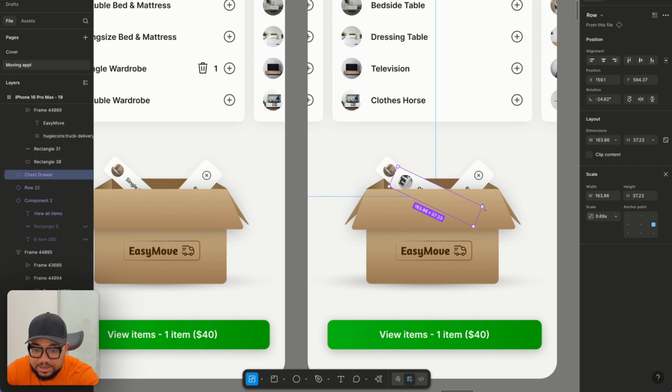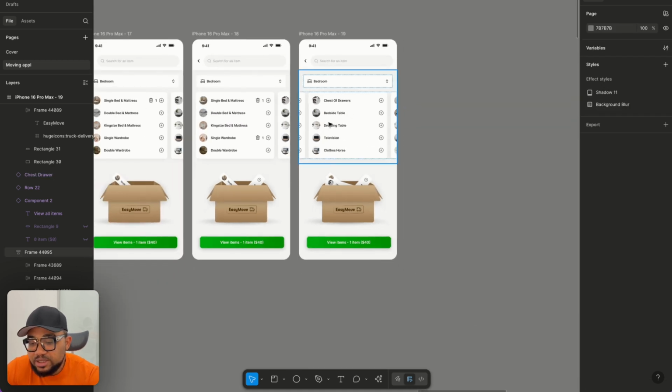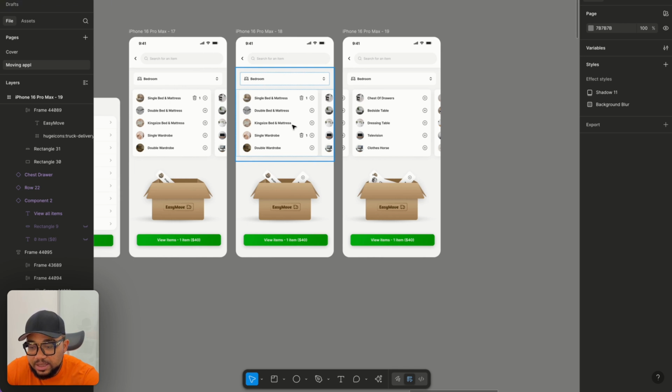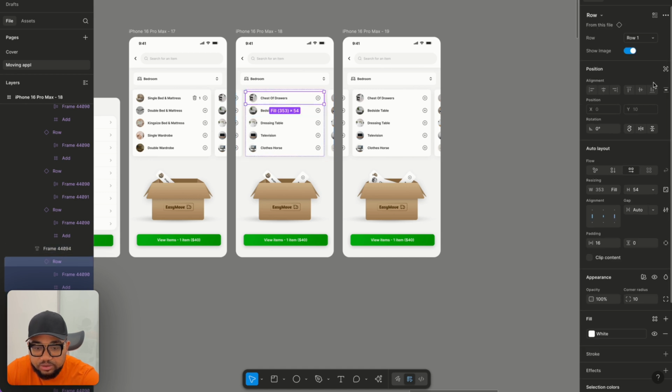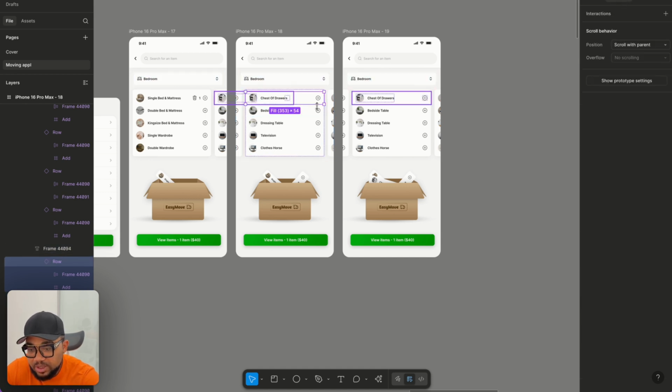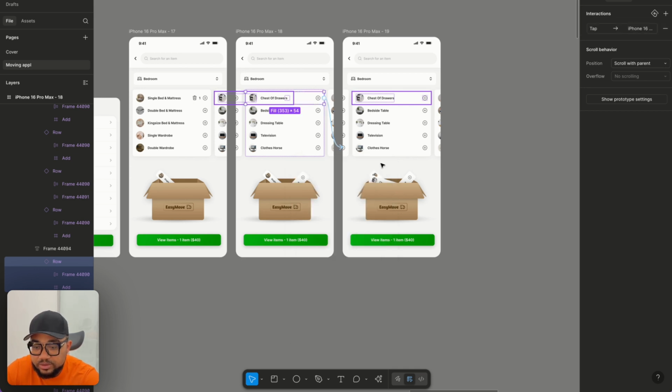So for this, it should be somehow like this. We have it like this. So once we have this thing like this, I'm going to select, go to the second one. This is the chest of drawers. Go to prototype, the same thing that we did, link it to this one and say on tap, smart animate, and all of those stuff.